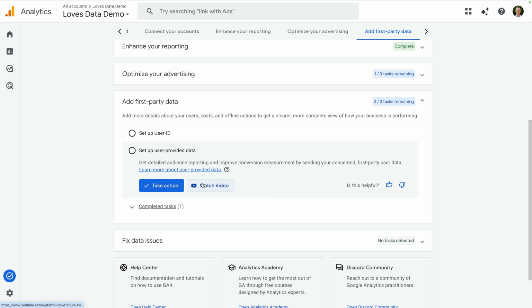If you select Take Action, it will take you directly to the place in Google Analytics where you can configure this. And if you select Watch Video, it will open a short video covering the feature. So when you're ready to complete the task, you can click Take Action to set it up. Once the feature has been configured, the task will automatically be marked as completed in Task Assistant.